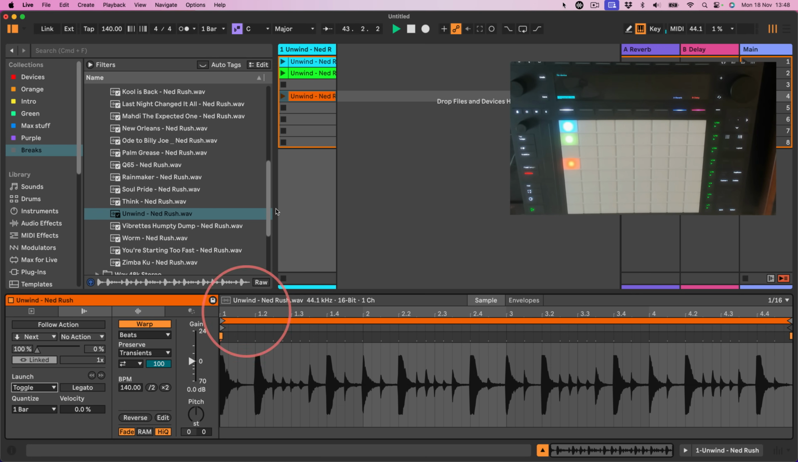Toggle. So can you guess what toggle does? Yeah, you click it once to start it and click it again to stop it. So you don't need the stop button. So I just did that with the mouse. I'll do that with this clip slot here. Start it, press it to start it, press it again to stop it.